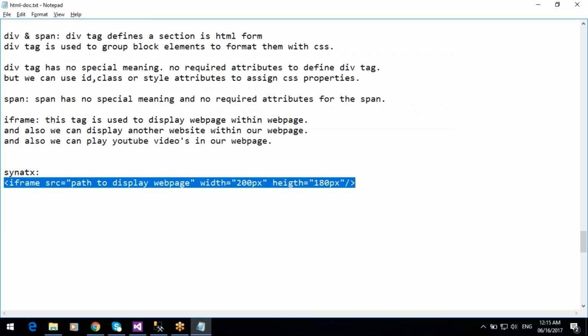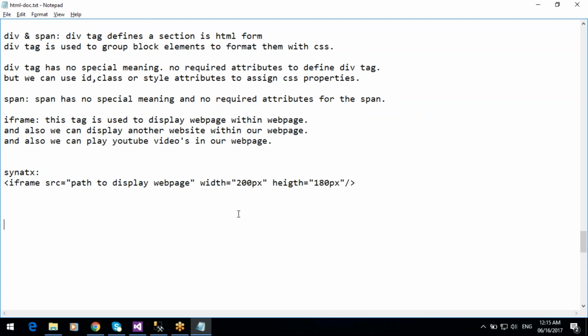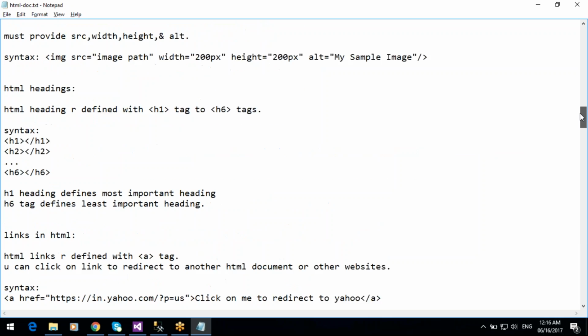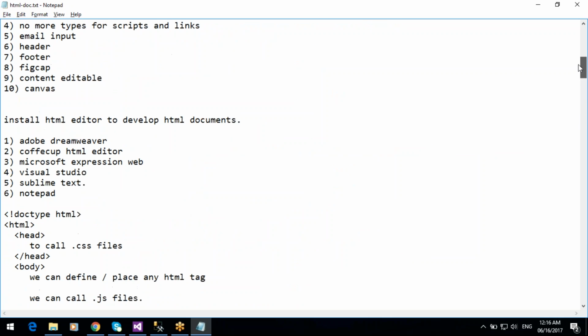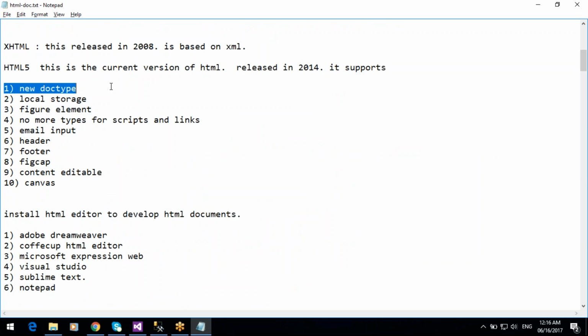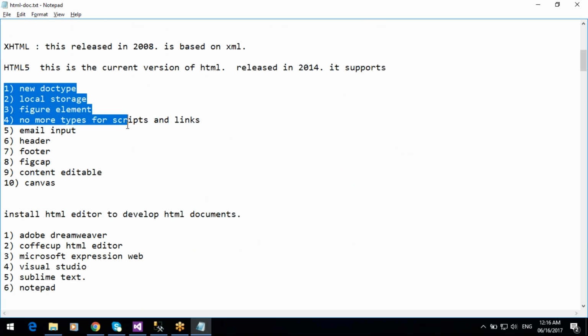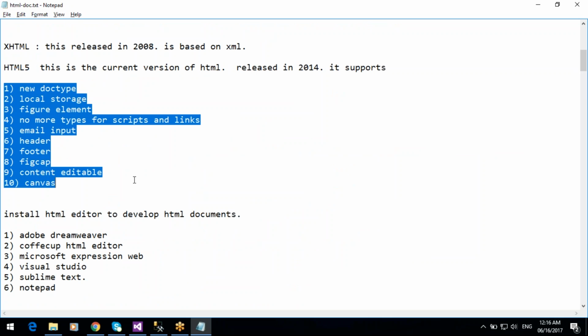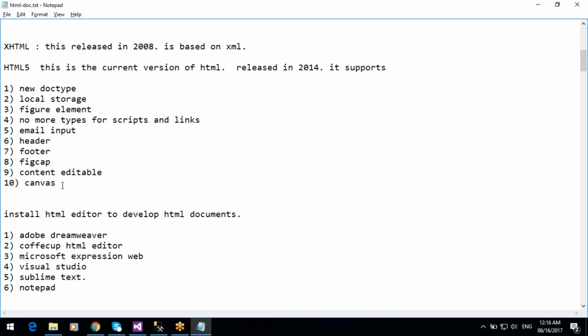HTML5 features is pending, and in the first class we stop at this concept. So HTML5 features: doctype and local storage, figure element, no more types for scripts, email input, header, footer, recap, canvas, and content edit. So here 10 main features are available.